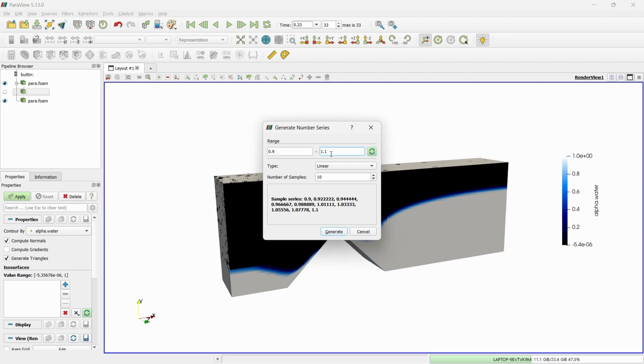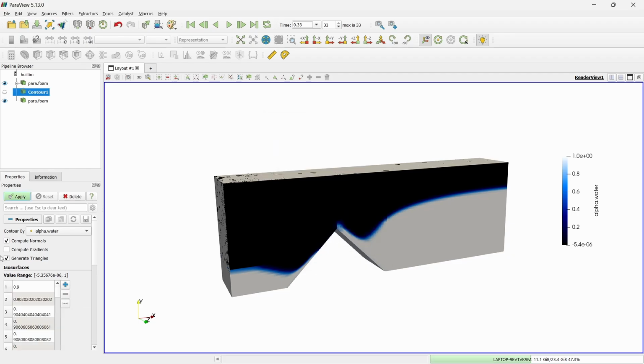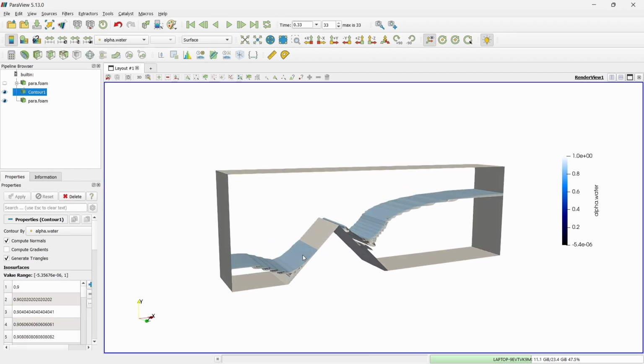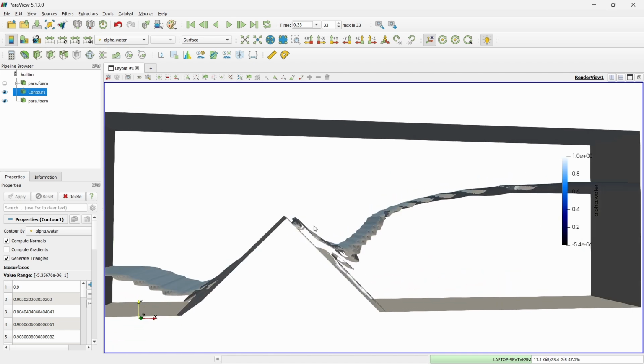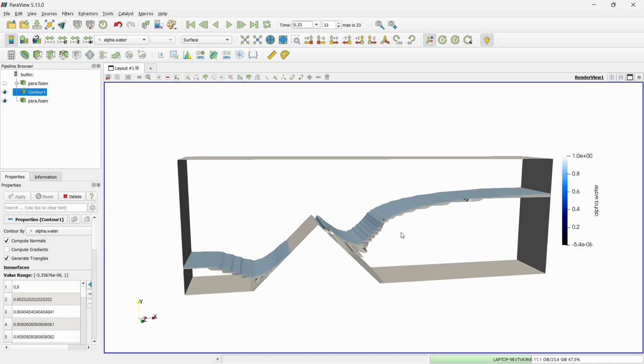So it accounts for some numerical errors here and there. It won't be absolutely just 1 all the time. So you can keep this 10 or even 100 if you want more interpolation. Then click apply. Then you will get something like this. It will be more like an interface between the air and water.